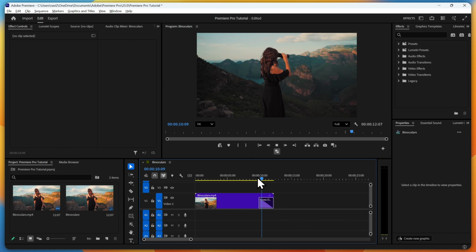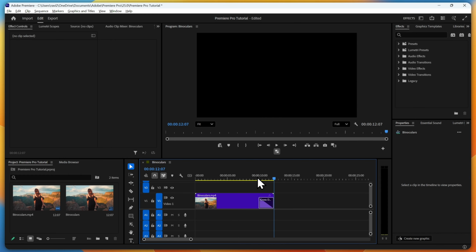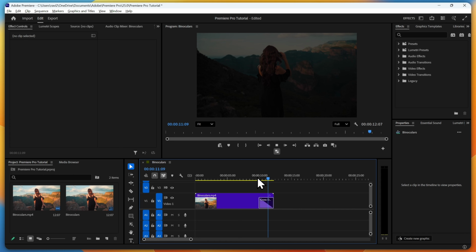And that's it. You now know how to add a smooth fade out effect directly on your clip in Adobe Premiere Pro.